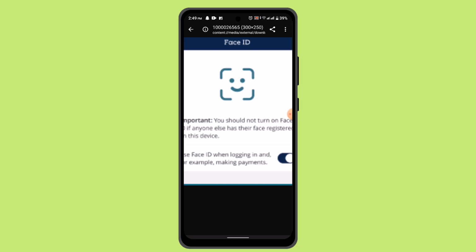And once enabled, you should receive a confirmation message indicating that the Touch ID or Face ID authentication has been successfully set up for the MBNA mobile app. Now you could go ahead and exit the settings menu and try logging in to the app again, and you should now have the option to use Touch ID or Face ID for accessing your MBNA account.